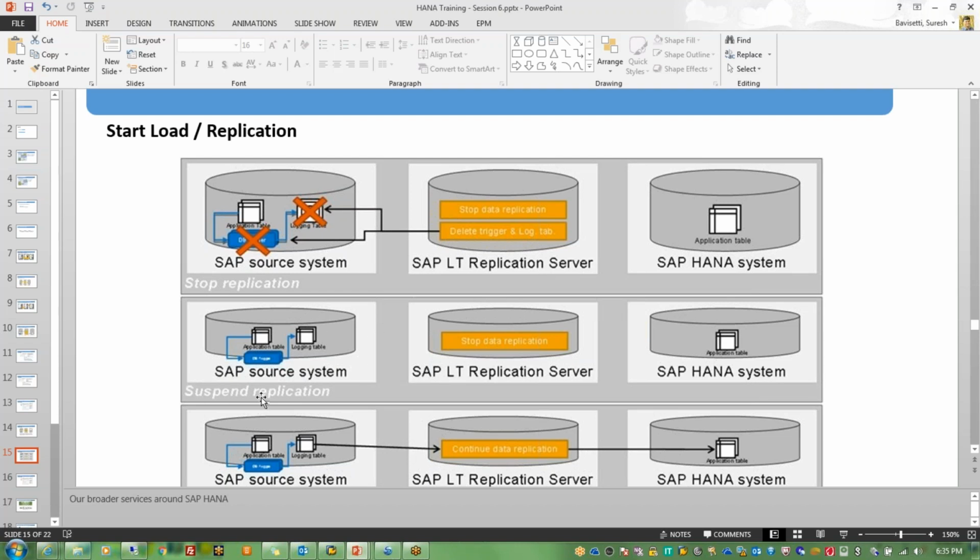The second option is suspend replication. If I click on suspend replication, the connection between the SAP LT replication server and the SAP source system will be broken temporarily.